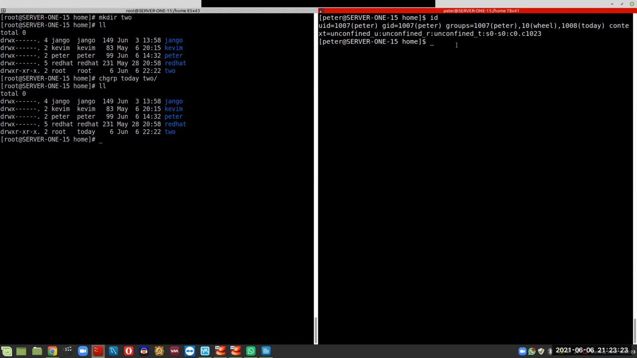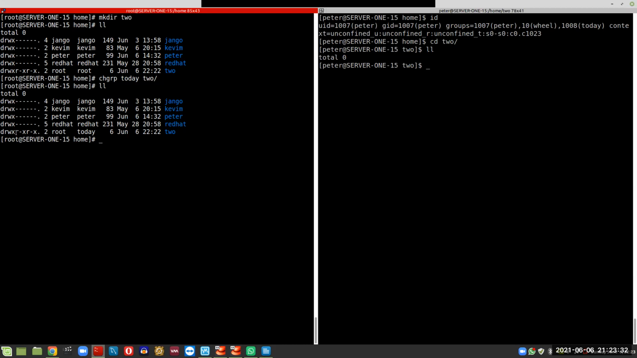So let's try to cd inside the folder two with Peter. So Peter is able to go inside that folder. Why? Because here on the group, the x permission is set. The x permission is what gives somebody the possibility to cd inside the folder. You can go back and watch the first video where we were talking about the permissions. So since the x is set, Peter can go in.